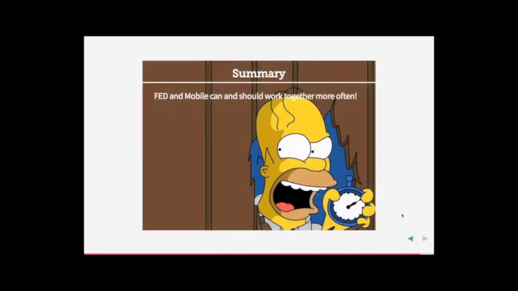All right, so in conclusion, Fed and mobile should work together more often. I hope we have a more realistic understanding of how I see the tools, if nothing else, and maybe we all have a better understanding of the tools. Tool selection is context sensitive, right?